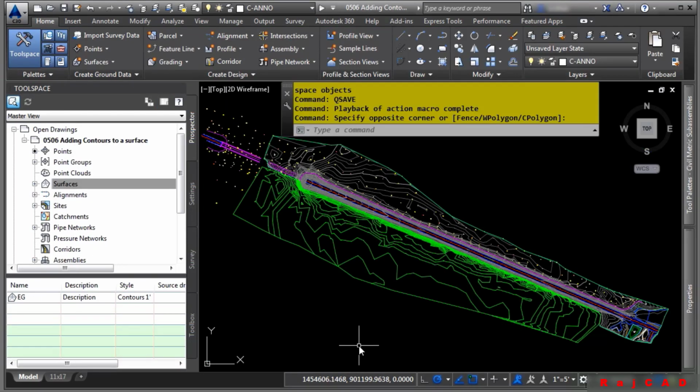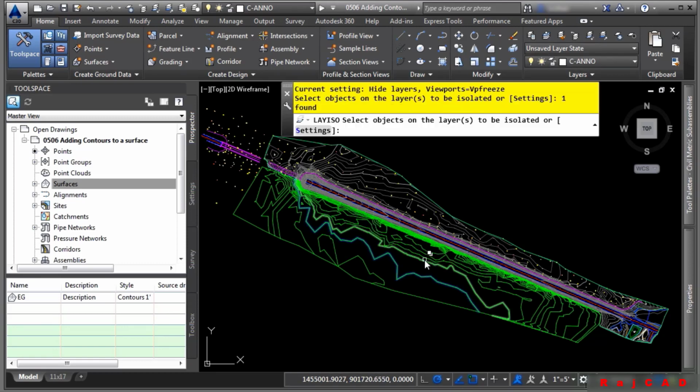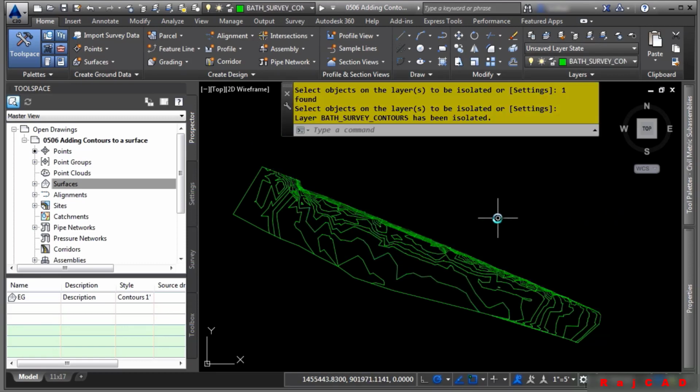Civil 3D has the ability to use contour data to create a surface. Contour data can come from a variety of sources, for instance, USGS, aerial, etc. Let's say for our example here, we have a bathymetric survey that we got back from the surveyors, and it's contour data. The first thing we're going to do is use the layer isolate command, pick one of the objects, press enter, and now we have that layer isolated.